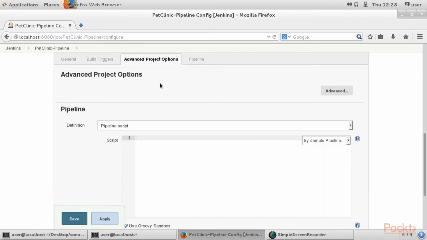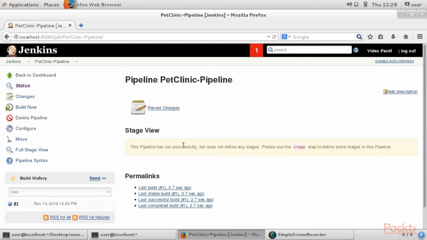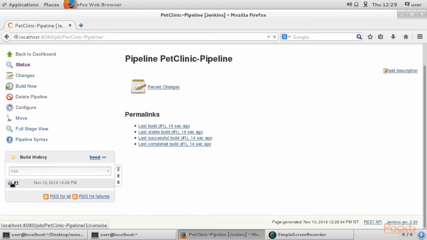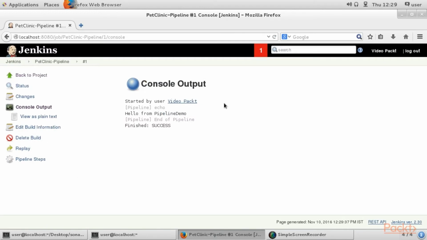Go to Advanced Project Options. For the purpose of learning, input echo Hello from Pipeline Demo in the script box. Then, click on Save to save the configuration. As we haven't created any stage, we will get a warning message like in the screen. However, we can execute the pipeline for demo purposes. Click on Build Now. Verify the console output. We can see the script execution completing successfully.